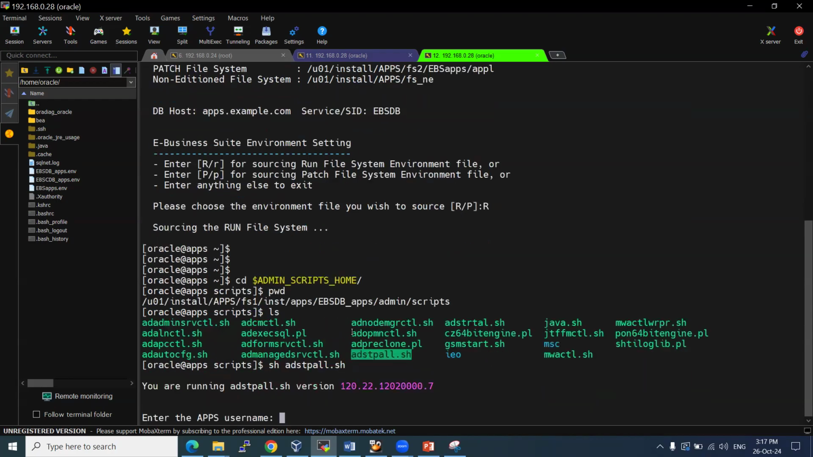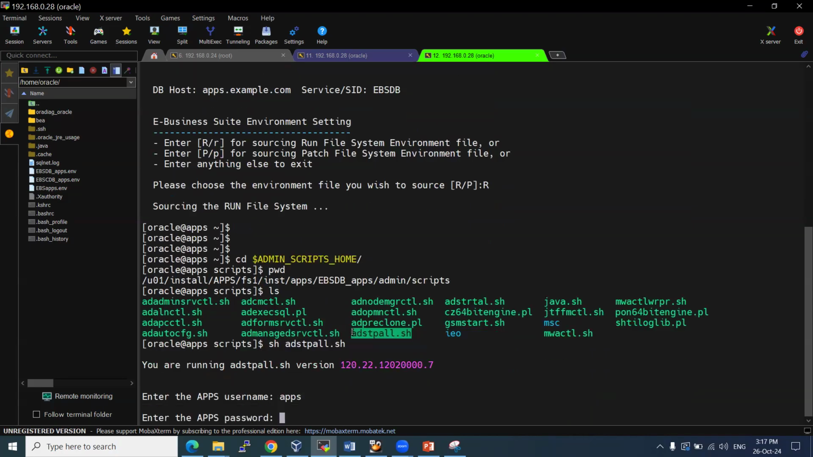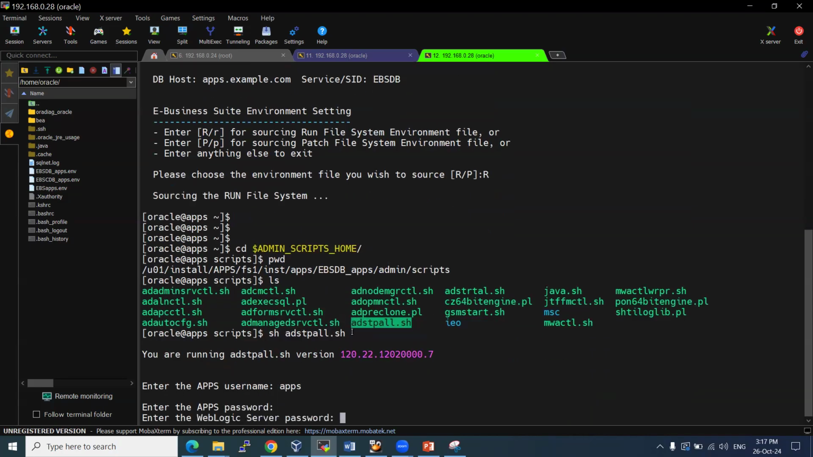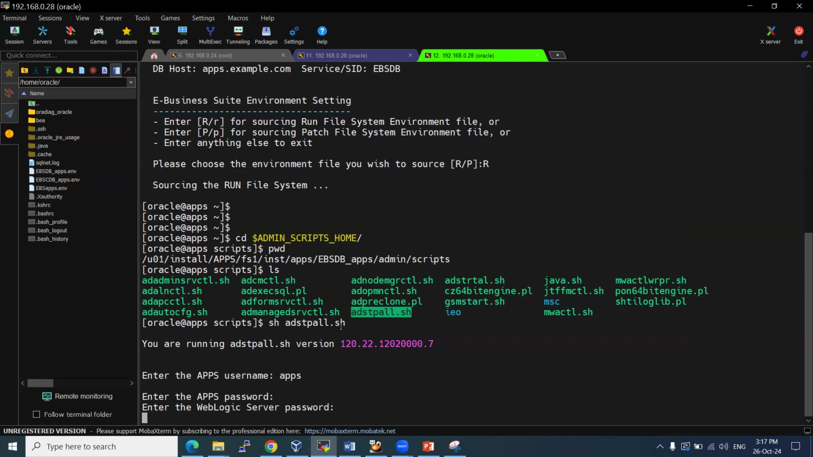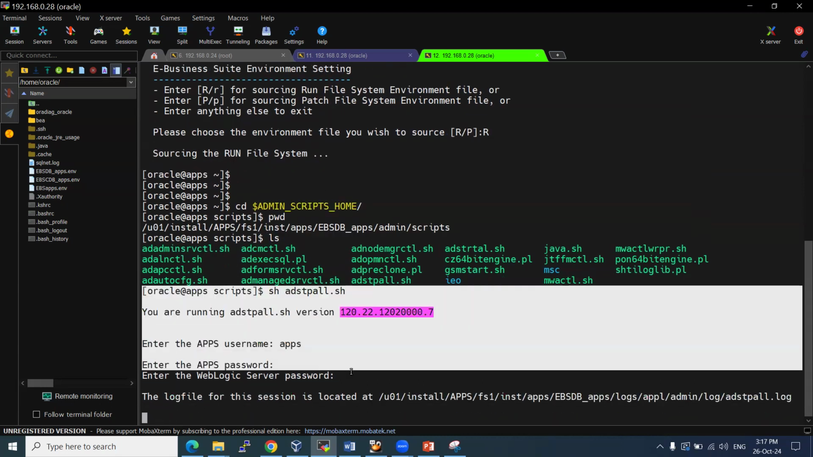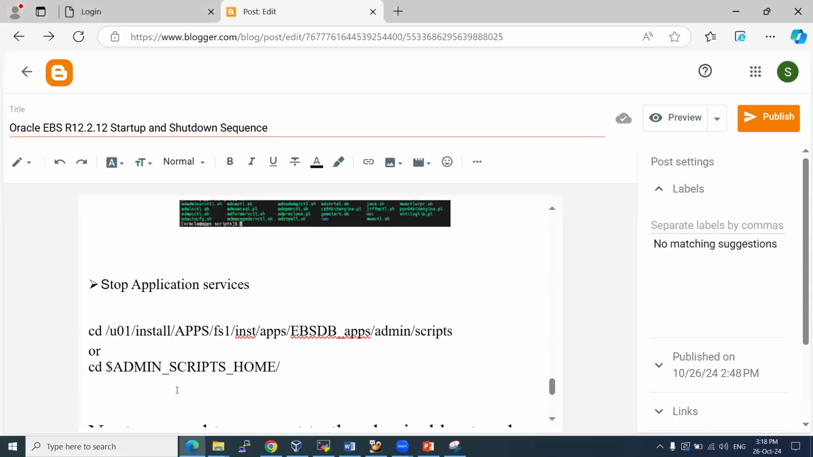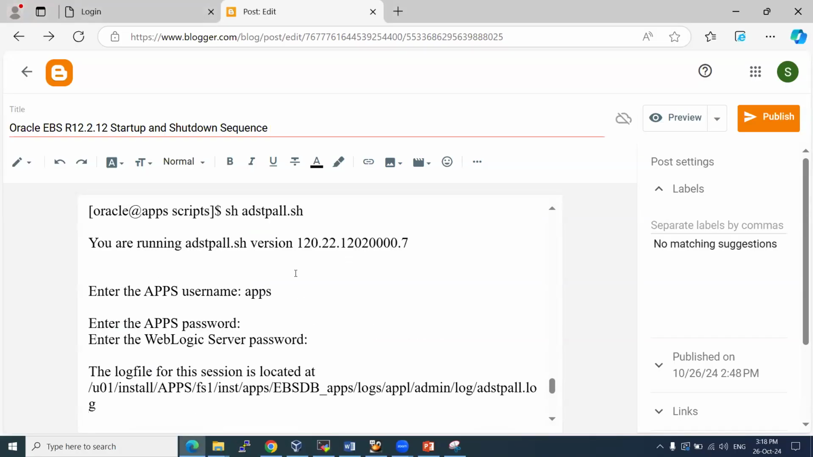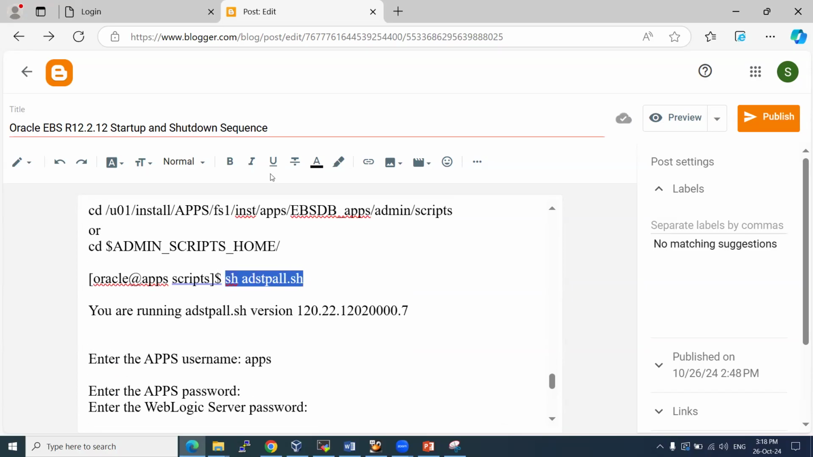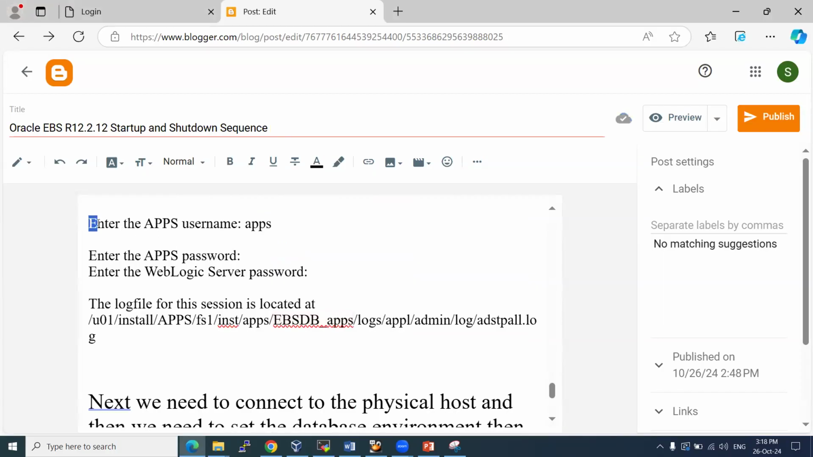It will prompt you for the apps username. Apps username is apps, and the password I have given, and the WebLogic password, because we have web services running on this node on WebLogic server. So if you want to stop those, we need to provide the WebLogic password. Let me enter, done. All the stop log files will sit in this location. This is the stop script, and these are all the inputs which we need to provide.